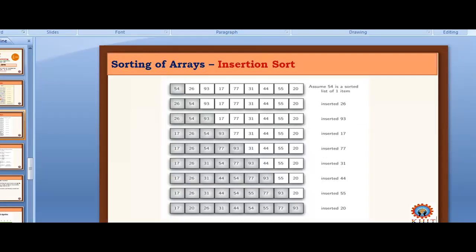So here, what we do here in insertion sort is we assume the first location. The first location is fixed, and then we'll try to sort it with the next location. Okay, that means 54 and 26. If the values are sorted, then no need to do anything. If they are not sorted, then again try to sort the values.